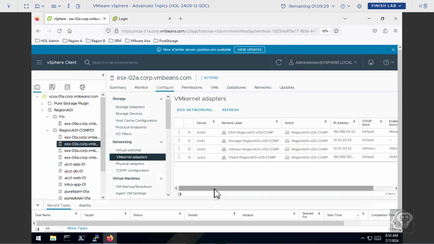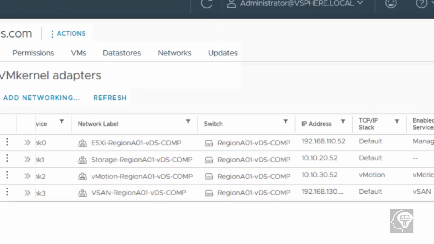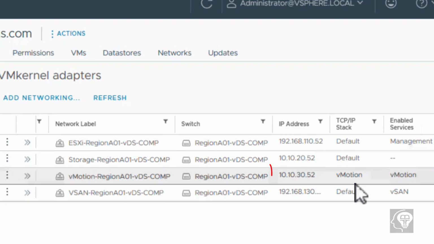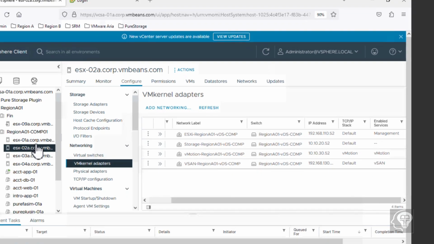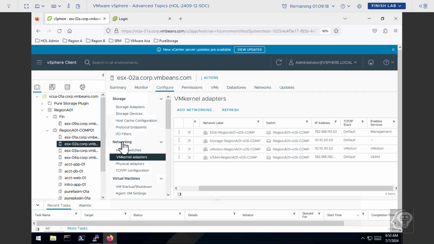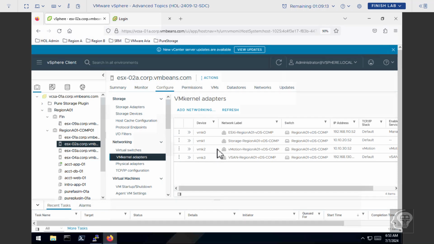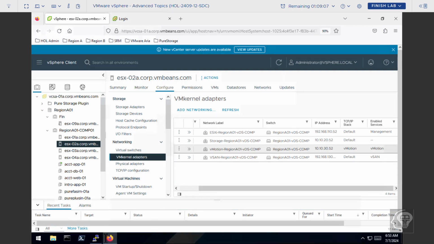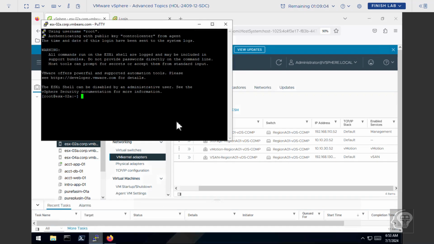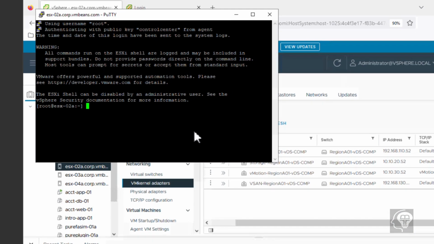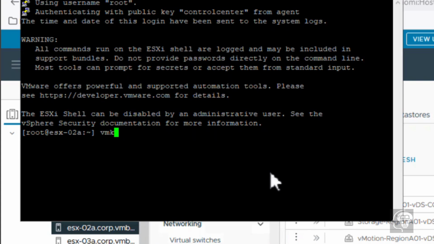On ESXi host 02, where the virtual machine is currently running, the vMotion vMkernel is configured. You can see it by selecting ESXi host 2, clicking Configure, then under Networking going to vMkernel adapters, where you see vmk2 configured with vMotion. You can double-check it with SSH, and you can use vmkping, or a normal ping can also work. vmkping is specifically for ESXi hosts, with some more switches available than plain ping.